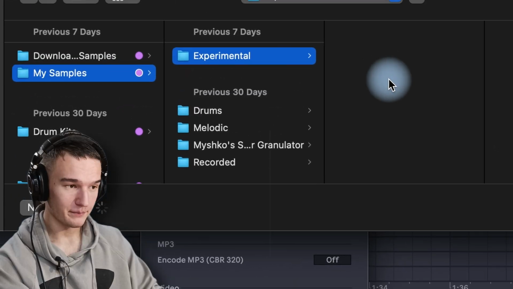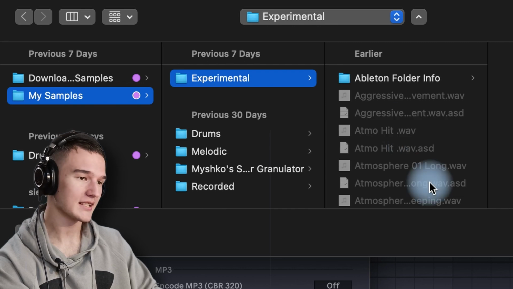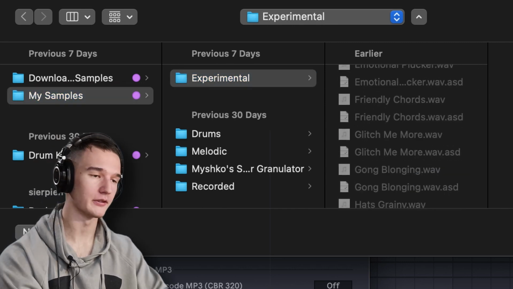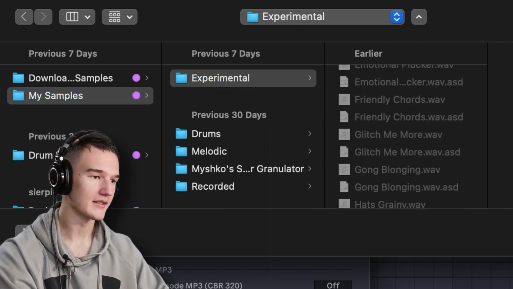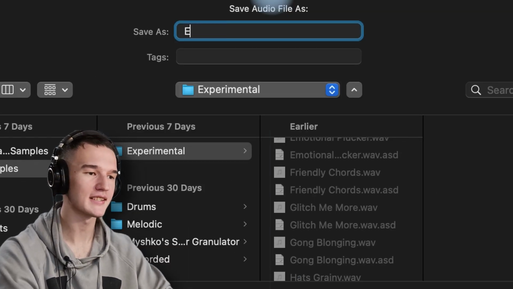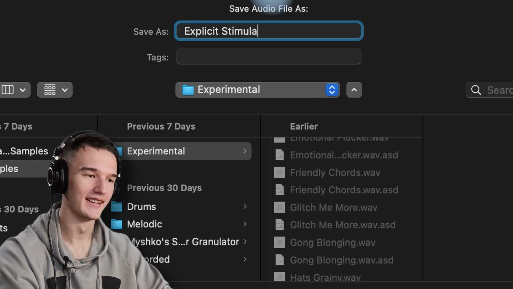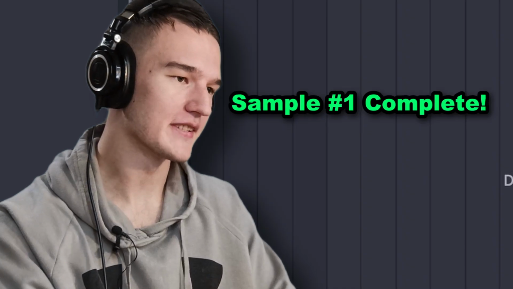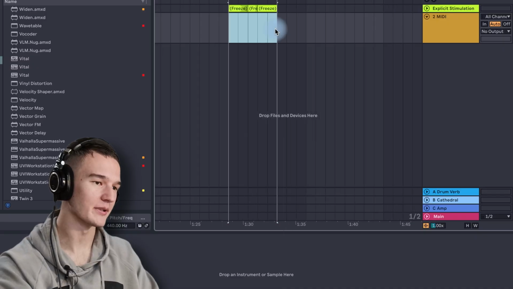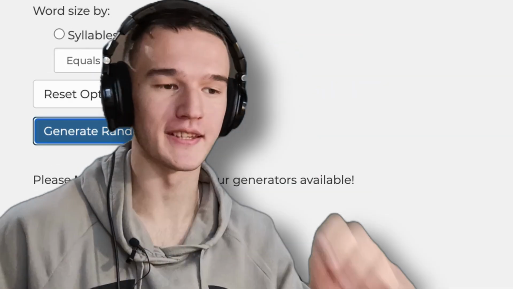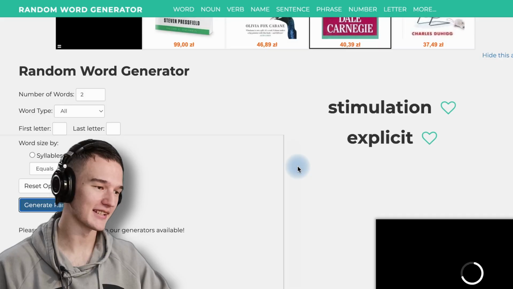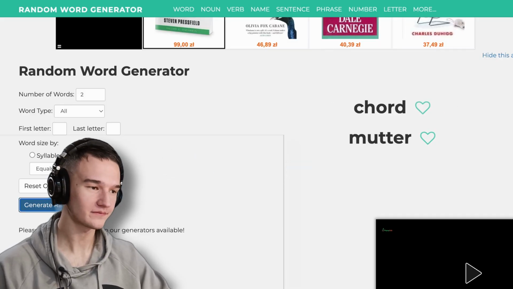So export, and I'm putting it down into the experimental section of the My Samples folder. So yeah, how was it called? Explicit stimulation. Nice. So we got our first sample. So let's keep going. I like this idea of using a random word generator. Let's give it another go.